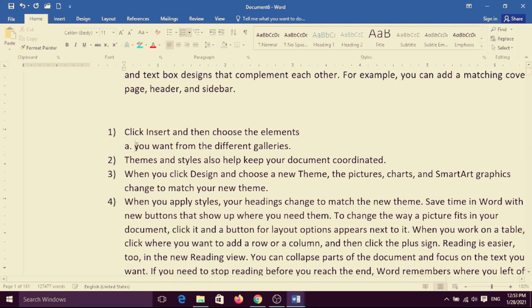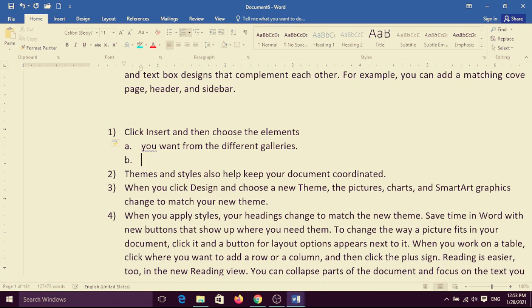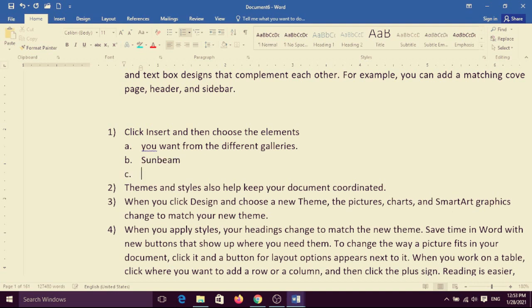Once again, I have to press A and dot and then press the space button, and it will be automatically selected. Now when you press the enter button, it will become B. Suppose you have written some things and press enter, it will become C. So it is very simple to insert numbering and bullets.